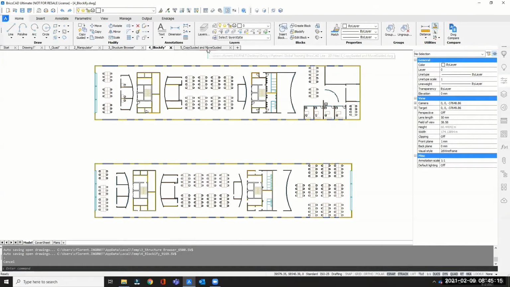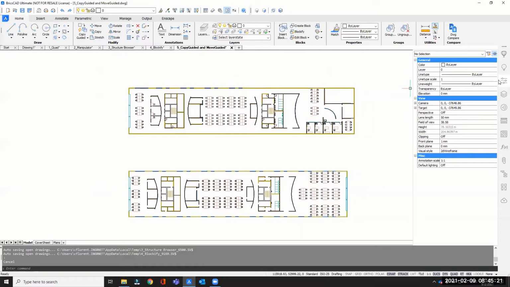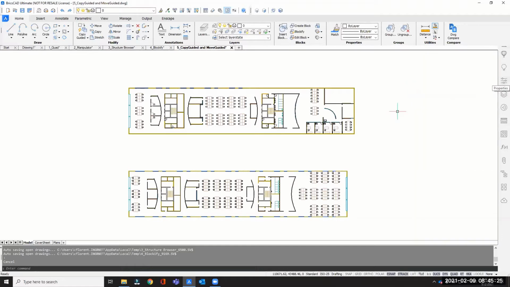to copy guided and move guided. And this one is also a pretty good tool that we have inside BricsCAD. So you'll have a similar file layout for this exercise. So copy guided and move guided can be used to copy and move objects.